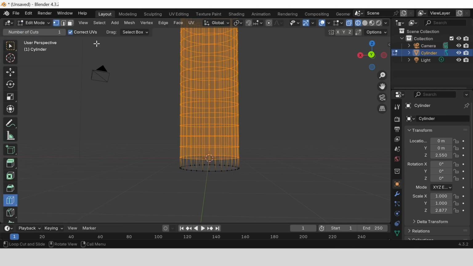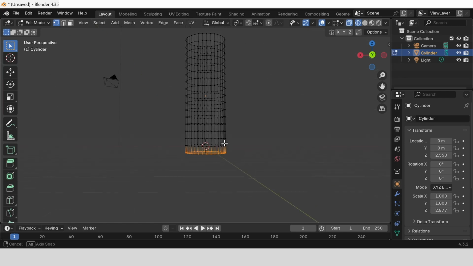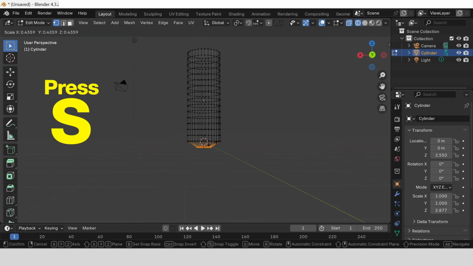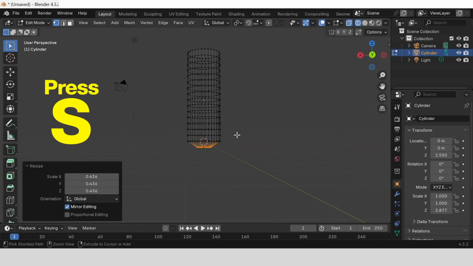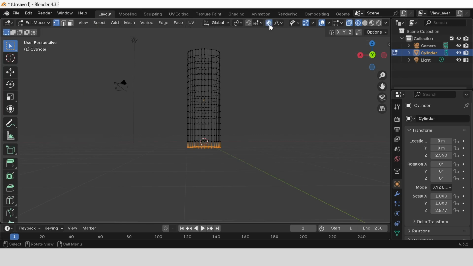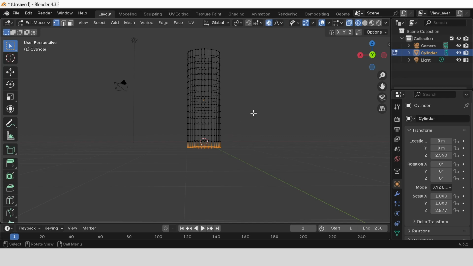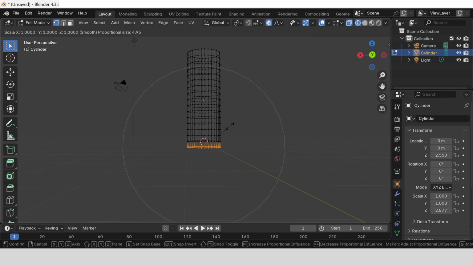Now go to edit mode and choose vertex, and I will choose the vertices at the bottom of the cylinder and press S for scaling. Click on the proportional editing tool here and choose smooth. Okay, now when you press S, there will be a circle like this.